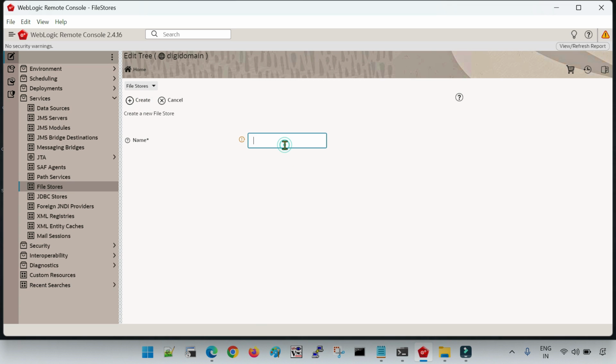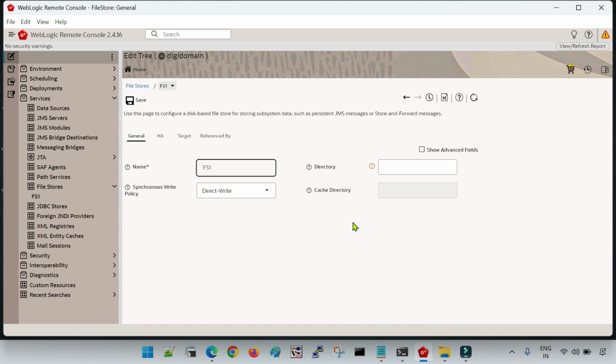So let's click on new. Give a name. Let me give fs1, file store 1. Click on create. So now here you can see the file store has been created. If you would like to go for a custom specific directory for your file store, you can specify here, whatever location you want in your file system where you want your messages to be saved. If you do not specify it, then it is going to take the default location, which will be the data directory inside your server staging directory.